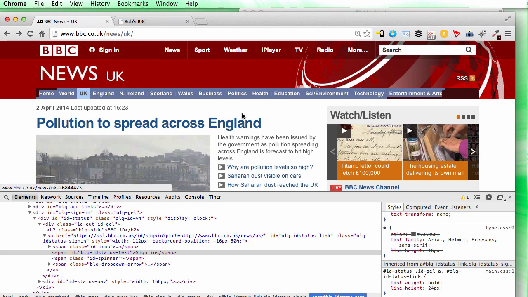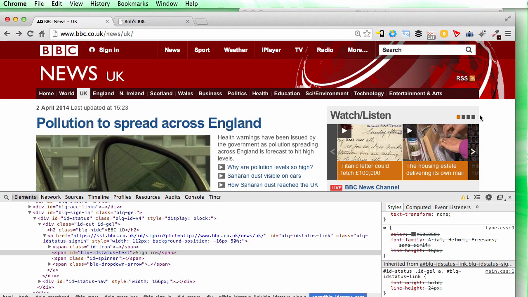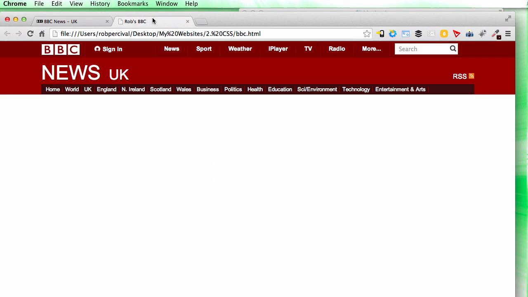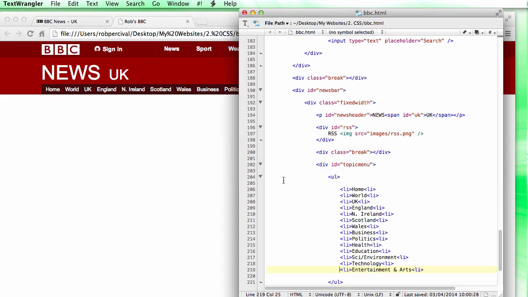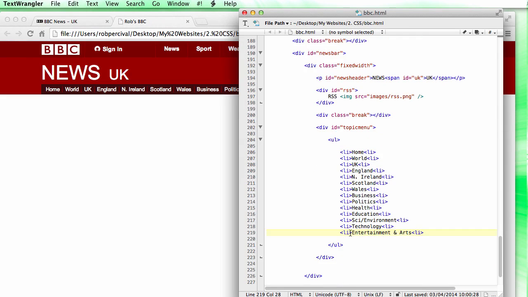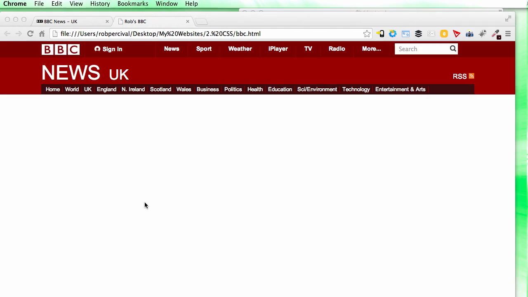Looking on the right, there's no border on entertainment and arts there. So what we're going to do, we're going to have a cheeky bit of inline CSS. And we're just going to set the border right property to none. Excellent, that's gone.